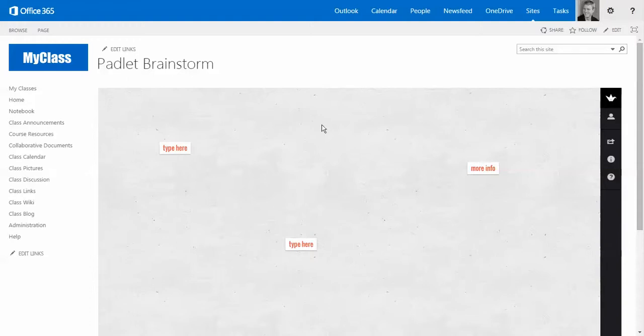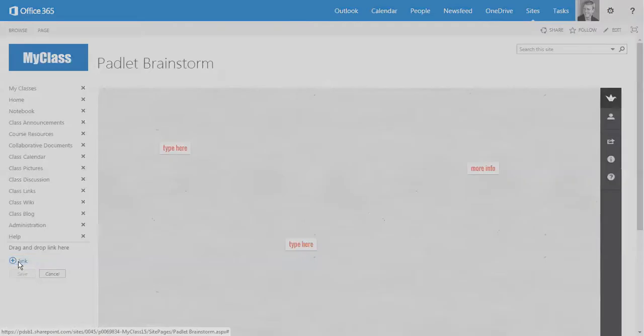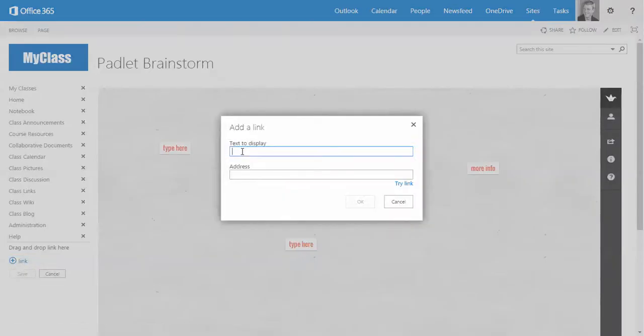Now, how do the kids get back to this page? What you'll have to do is to recognize that this link is not actually created on your left-hand side by default. So what I want to do is you're going to want to copy the web link, which you can just copy from the address bar at the top. And you're going to go to Edit Links and you're going to add a new one. The text to display, let's say we wanted to say Padlet, and the address would be the web link. Literally this is just the web link off of your MyClass site, and I had to copy it.